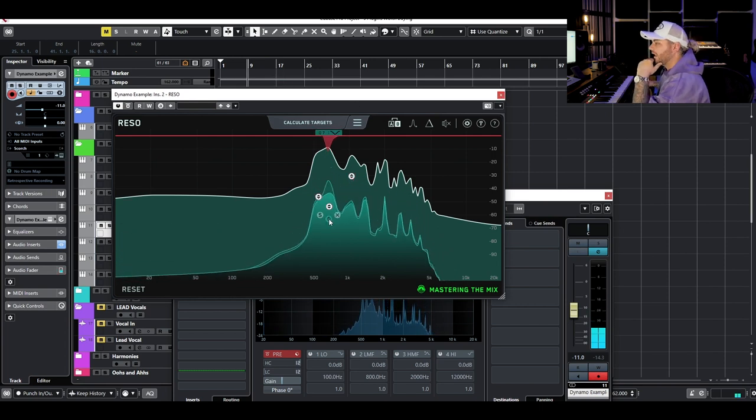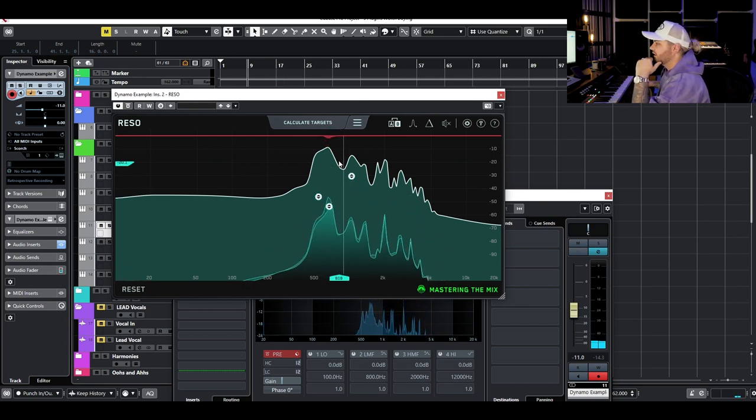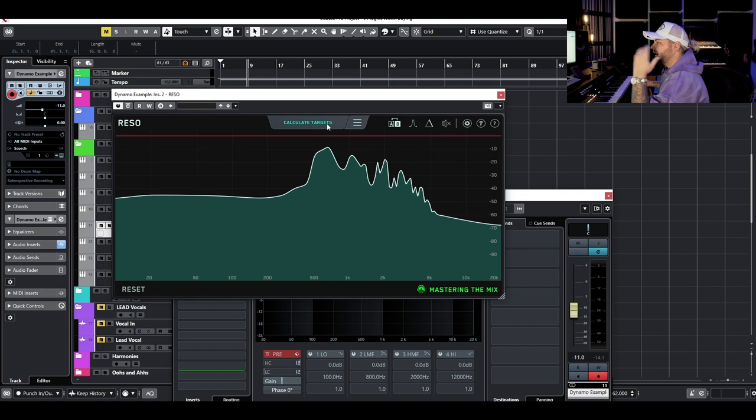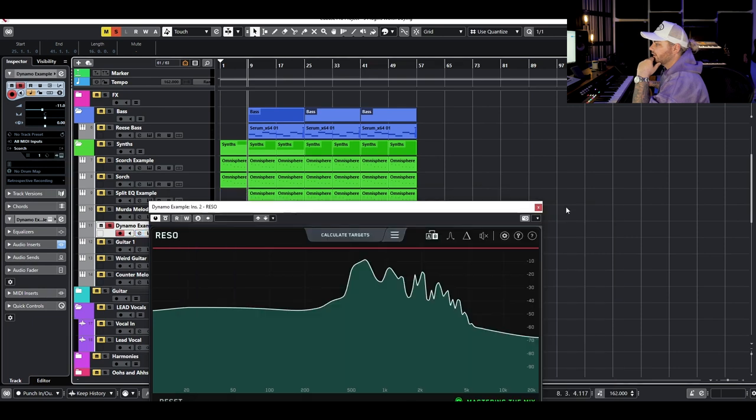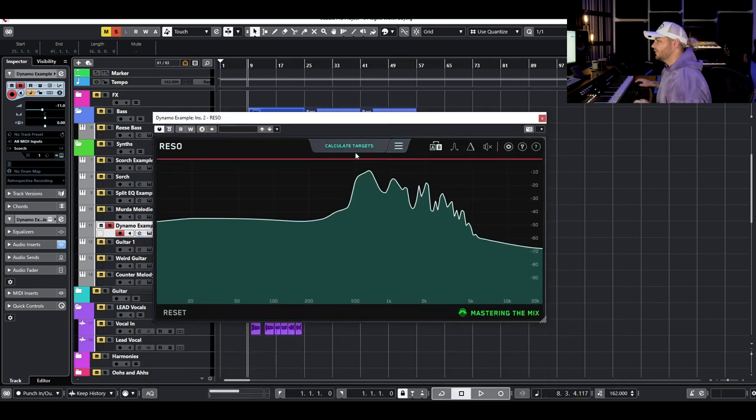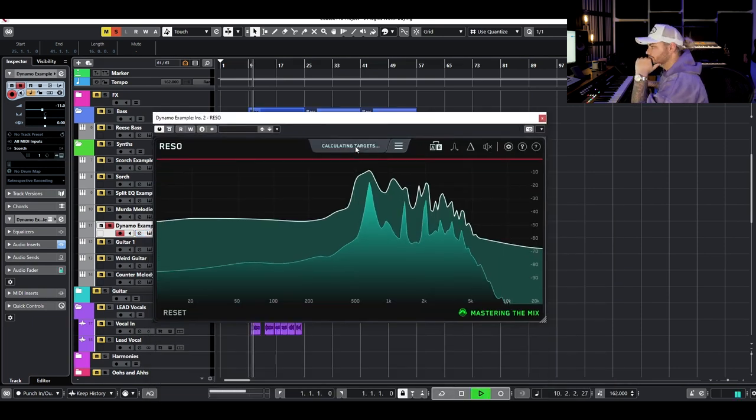So that's how you manually add points. You just have to find the resonances, double click, and then you can drag them up or down. But what's really cool about this is, let me go ahead and reset this. You can actually calculate your target. So if you don't know where to put them, or you want it to just find its own nodes, all you have to do is let it play through, and then you can hit calculate targets.